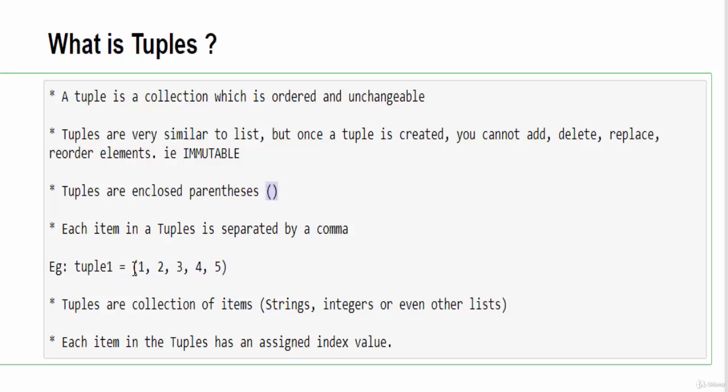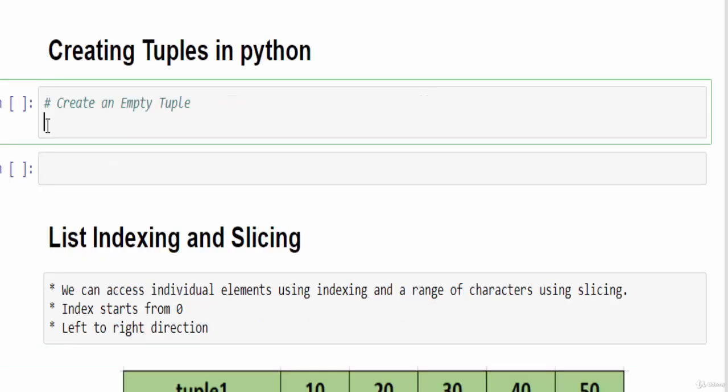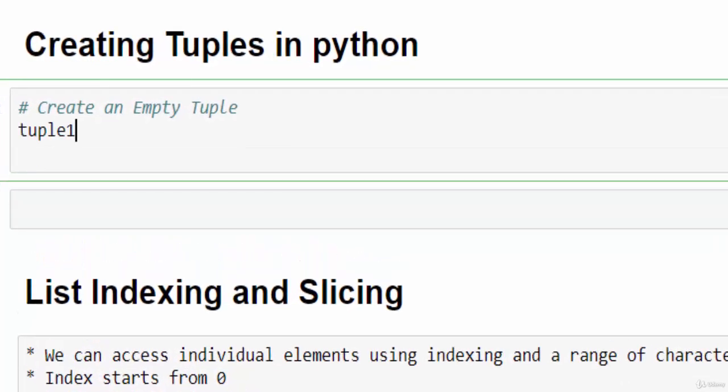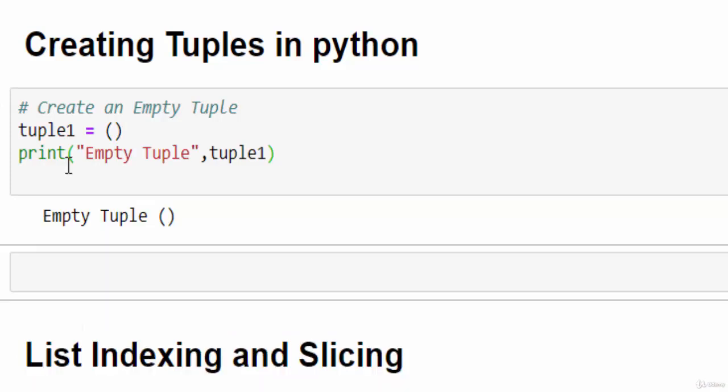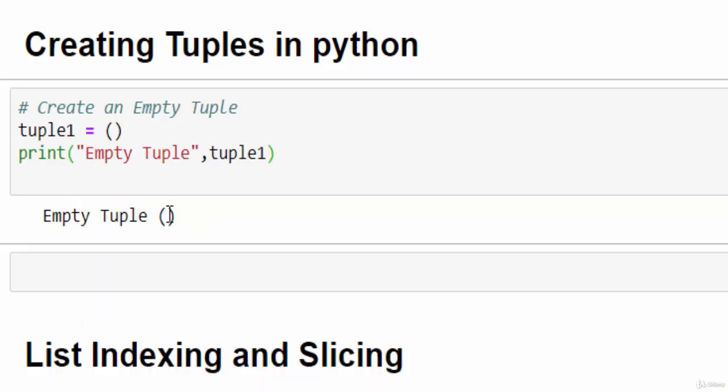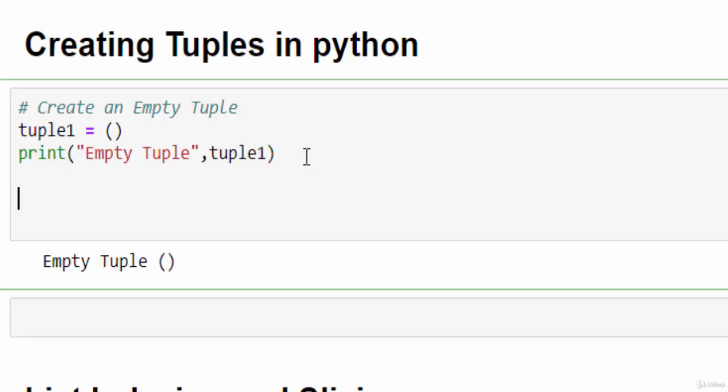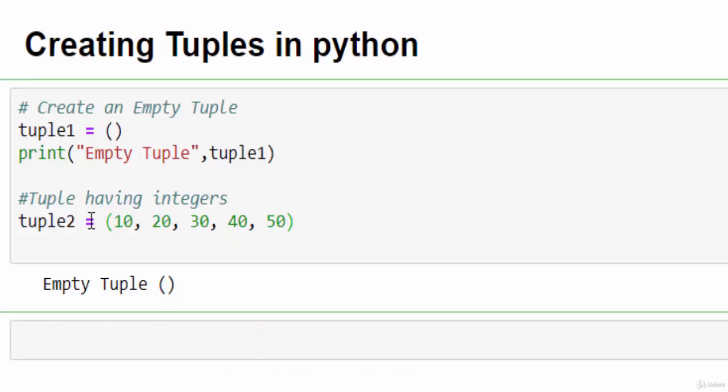A sample example of a tuple: within the parentheses we have multiple values, each value separated with a comma, and it is saved to a single variable. Let's see a few more examples. How to create an empty tuple? tuple1 equal to enclosed parentheses, and printing it. Just run it. The empty tuple is created, exactly the same as list.